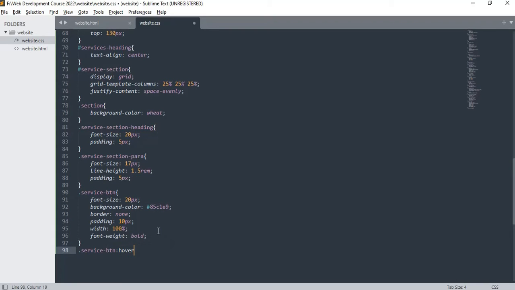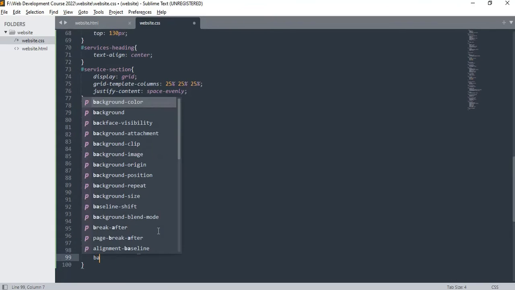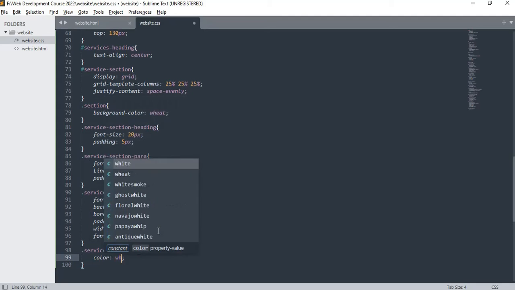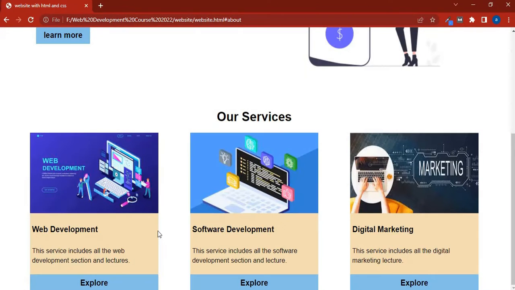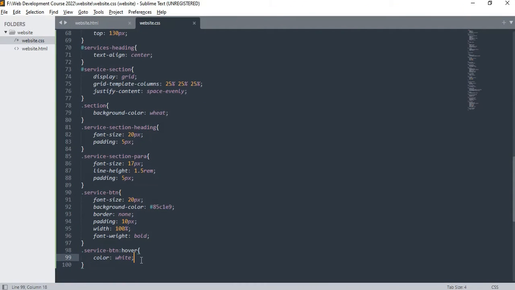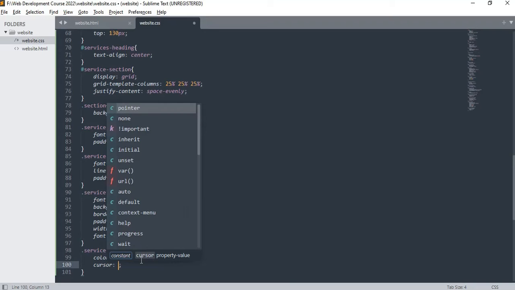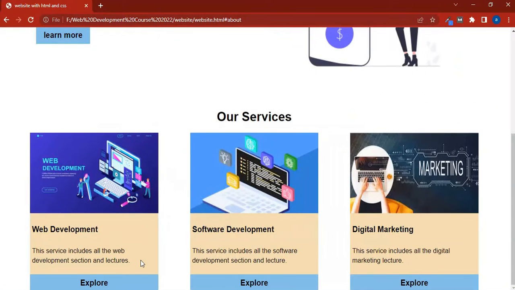I want it to hover. I change the background. I change simple color to white. Save it and reload. So if I now hover over it, you see here their color is changed to white. And one more thing, cursor to pointer, and that's it. So now we design our services section.